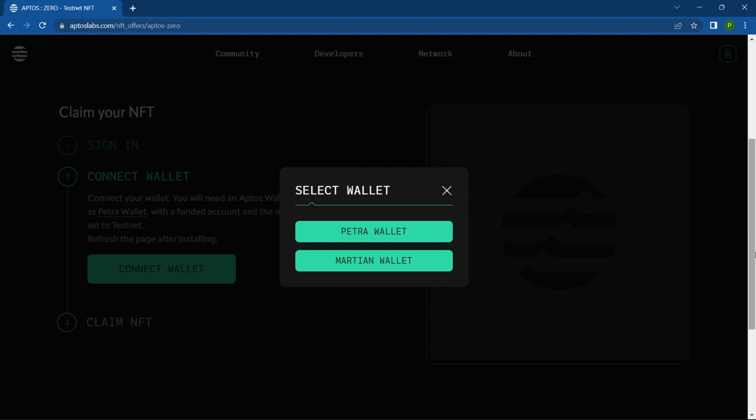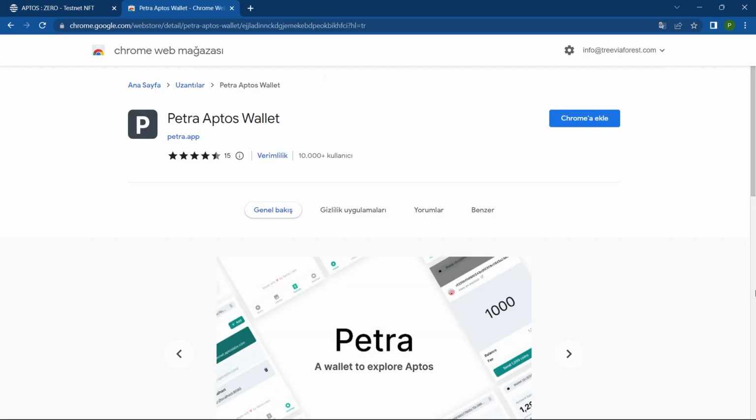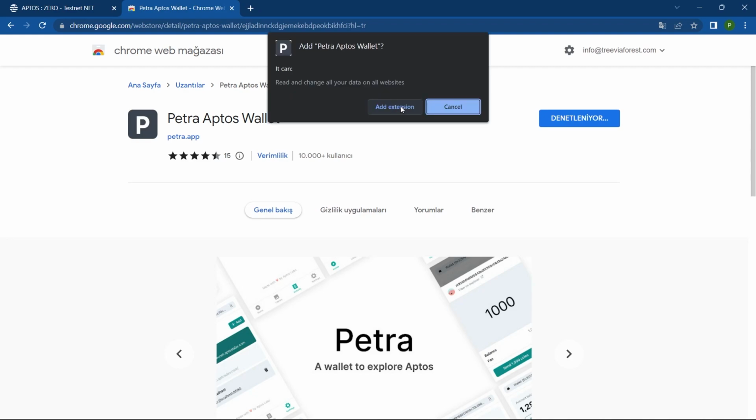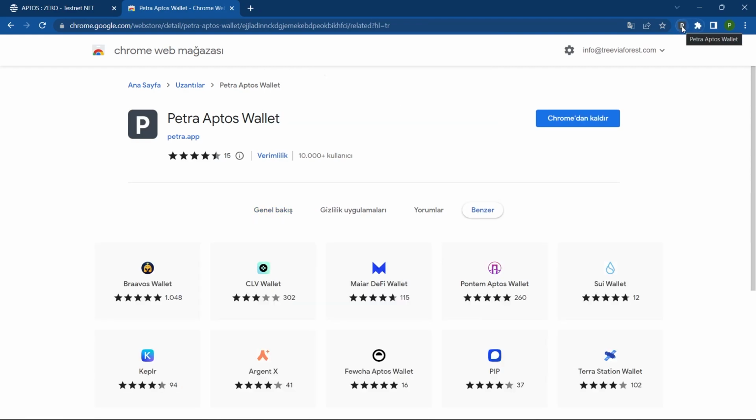But in this video, I will use Petra Wallet and I will show you how you can set up your Petra Wallet. So first, open up Petra Aptos Wallet on Chrome Web Store. As I said, all the links will be in the description box below. Then click on Add to Chrome and add extension. Now as you can see, we have added the Petra Aptos wallet extension to our Chrome.